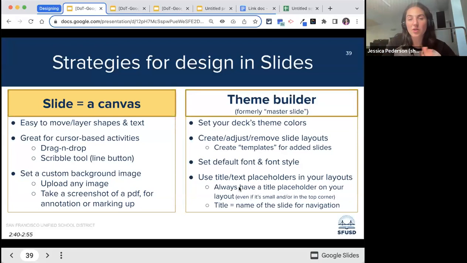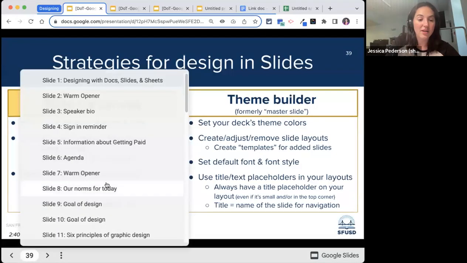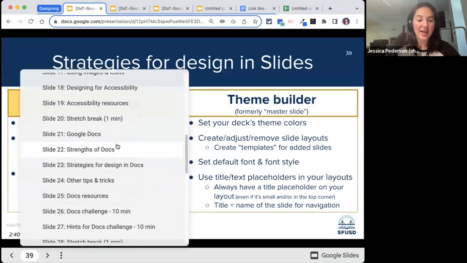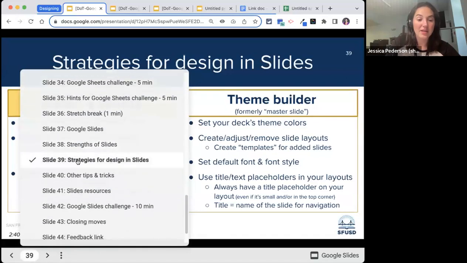When you're creating a new layout inside the theme builder, you always want to have a title placeholder, even if it's small and in the top corner. Here, my title placeholder is Strategies for Design and Slides. When I click on this 39 in the corner, you can see that all of my slides have names. This one is named Strategies for Design and Slides. That title placeholder, when you put text into it, becomes the name of your slide.